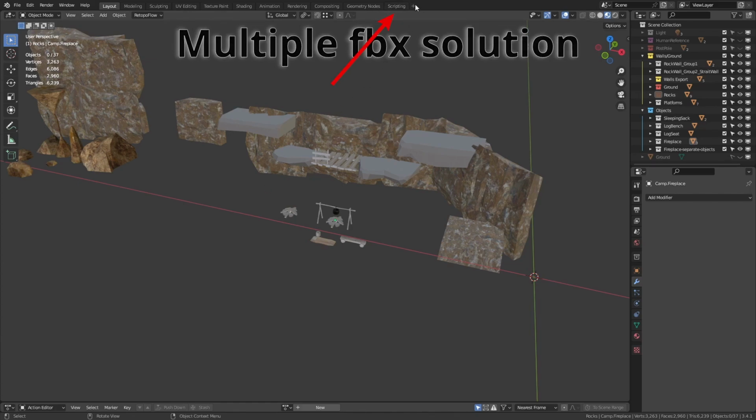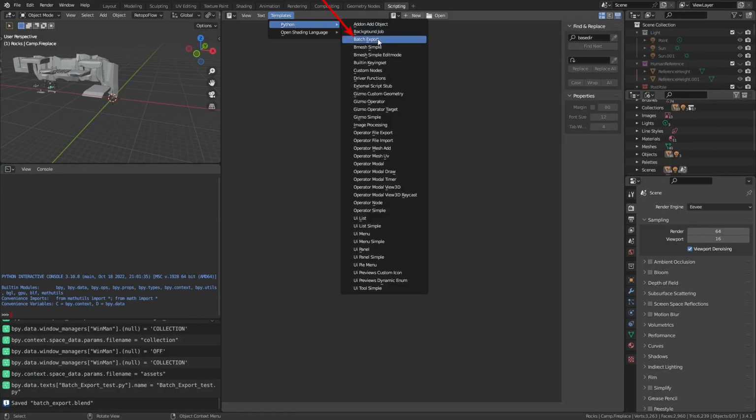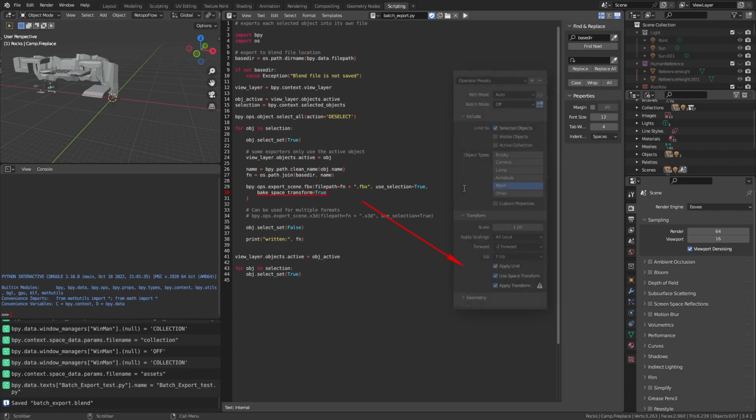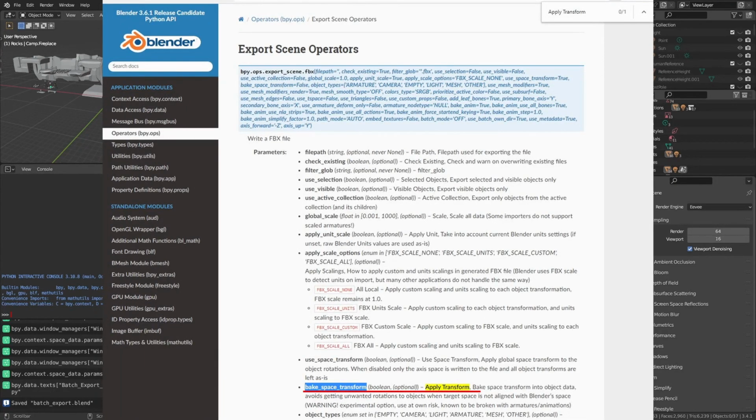Select the Script tab. Under Templates, select Python and Batch Export. This script can export each selected object as its own individual FBX file. We only need to make one small change to fix the rotation inside Unity. In line 29, add bake_space_transform=True. This is the same as checking Apply Space Transform from the Export menu. A list of all possible options can be seen in the Blender API documentation if you need more.